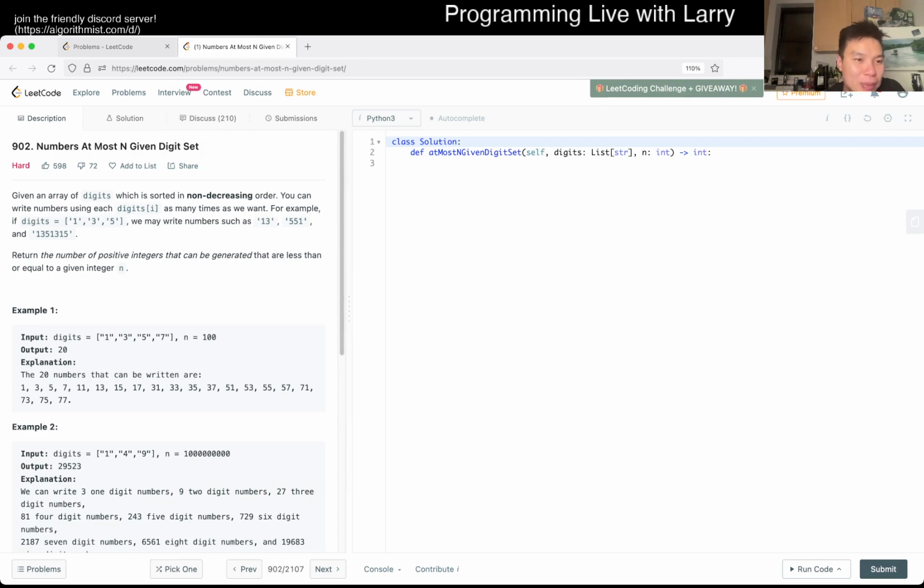Anyway, today's problem is, given an array of digits which is sorted in non-decreasing order, you can write numbers. I guess I didn't read the name yet, which doesn't really matter, but all right, let's do it. Numbers At Most N Given Digit Set. Okay, that's a really awkward sentence, I guess. For example, with 1, 3, 5, we can make 1, 3, 5, 5, 1, 1, 3, 1. We can do that as many times as we want. Return the number of positive integers that can be generated that are less than or equal to a given n.